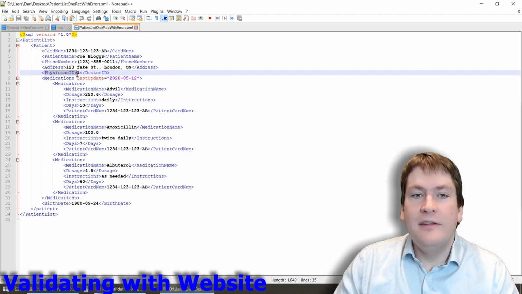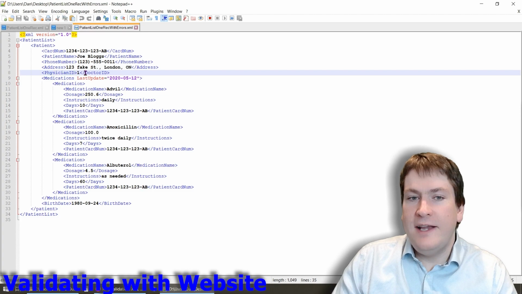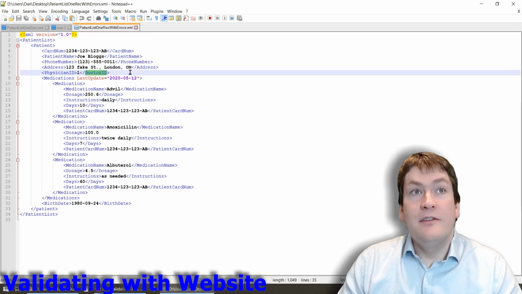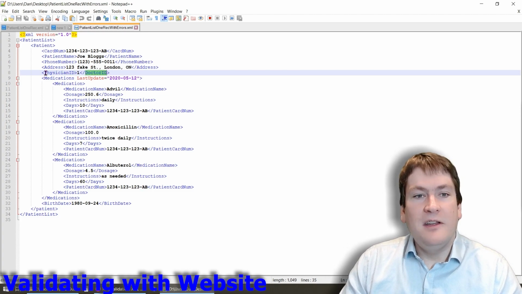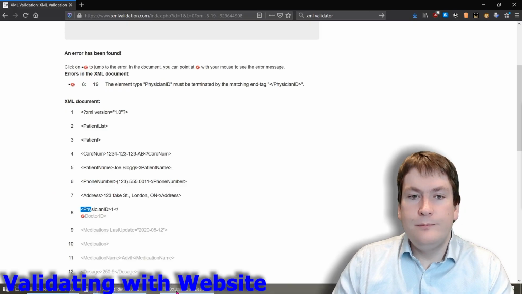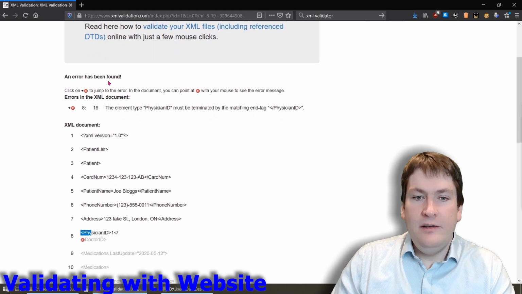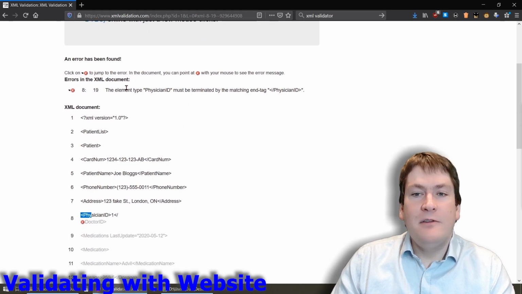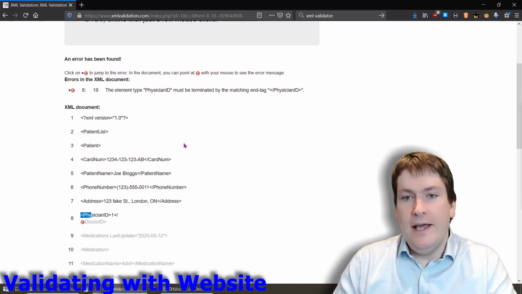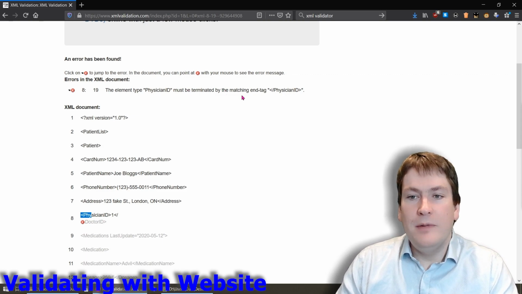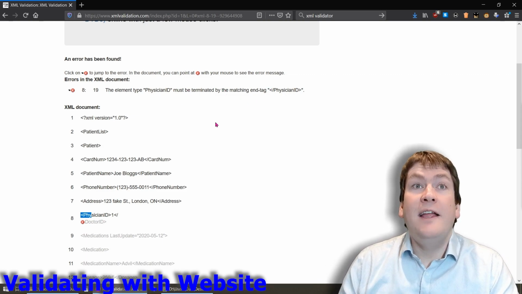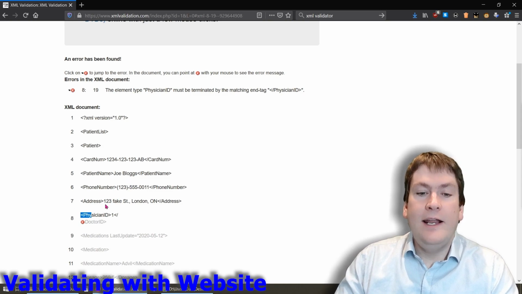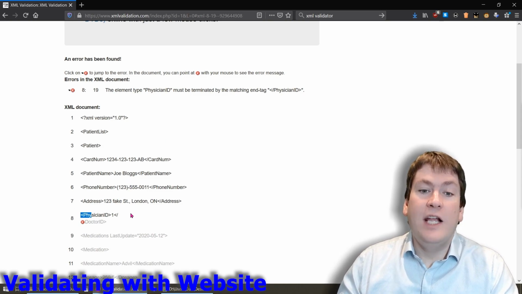So the opening tag says physician ID, but the closing tag says doctor ID. That's a problem because they don't match. So that means physician ID isn't being closed and doctor ID isn't being opened. On the site, you can see that the error it gave sort of gives us a hint at that. It says physician ID must be terminated by a matching end tag. So what it's saying is that physician ID tag on line 8 was never closed.